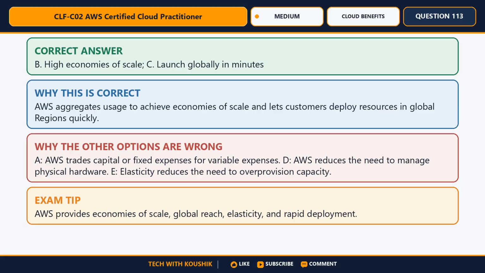The correct answer is B. High economies of scale. C. Launch globally in minutes. Here's why. AWS aggregates usage to achieve economies of scale and lets customers deploy resources in global regions quickly. Why are the other options not correct?